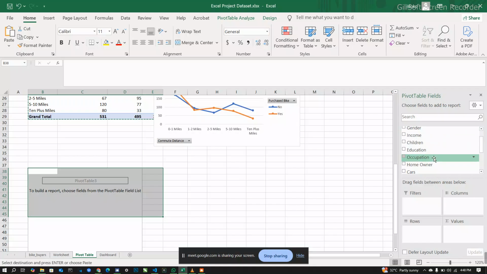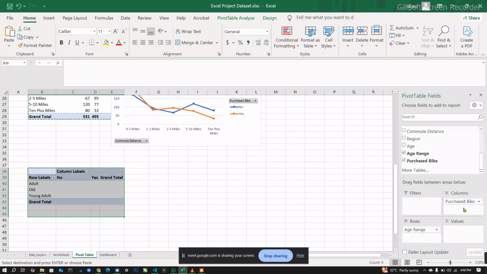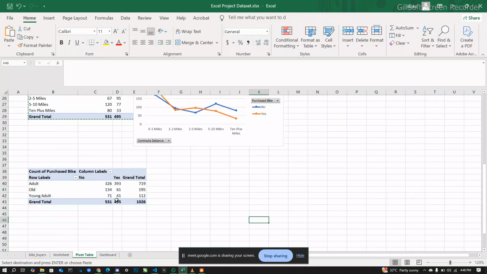So for this one, I think we need age range. I want to do for age range. So I can select age range as my column, and then select purchase bike as our value, this too as our value. So you can see what we have. Yes. This one is based on the age range of people that bought bike.